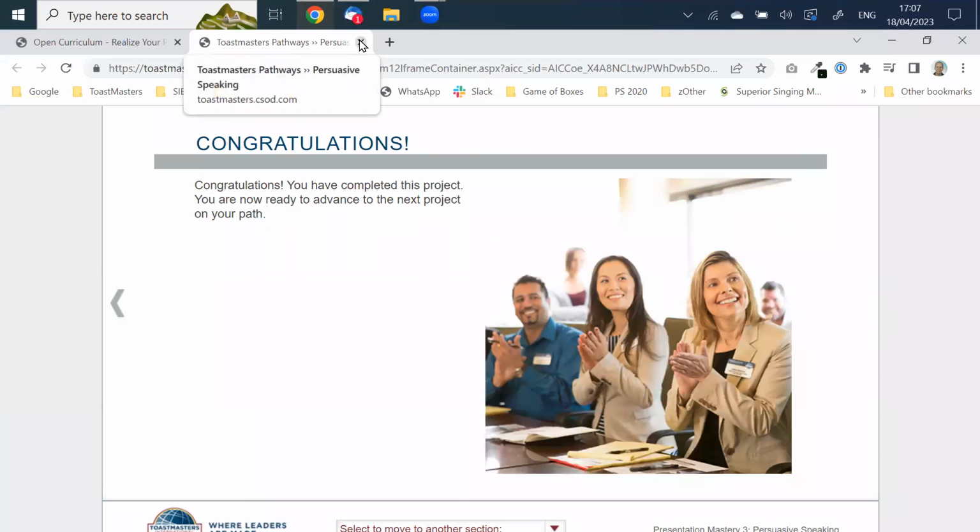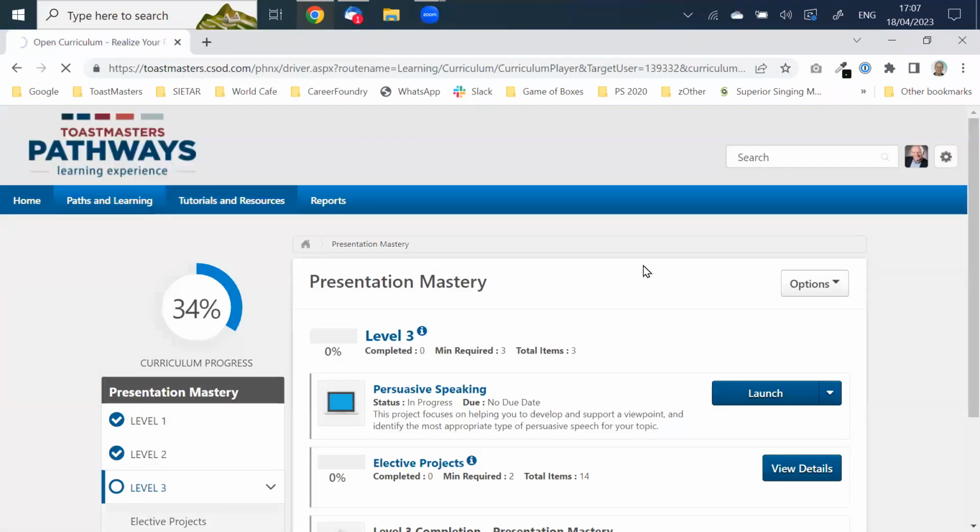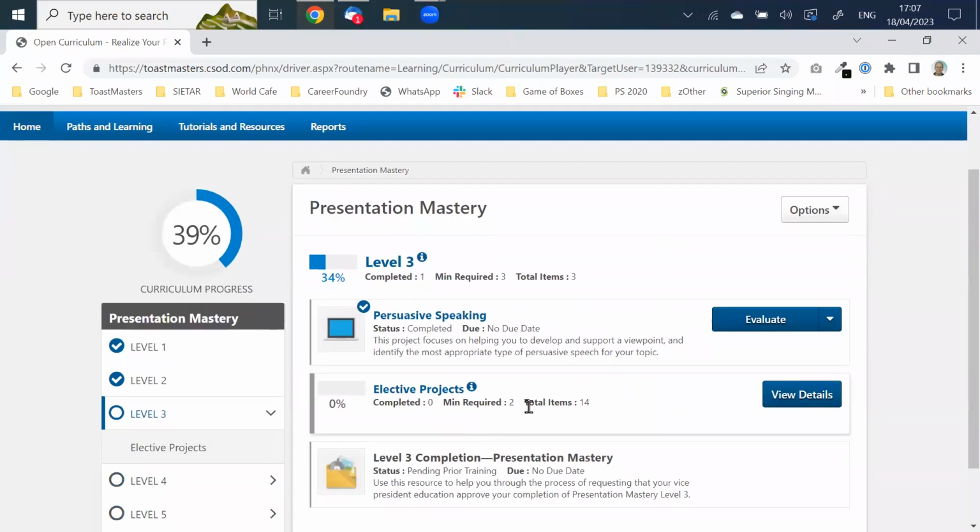You can close then this tab, come back to your curriculum, and it's refreshing. And now it says persuasive speaking is completed. That project is completed in level 3. To complete level 3, I would do the same thing for my 2 electives. I'm going to pause the video right now to go through those steps so I can show you then next how to complete your level. Be back with you in a moment.